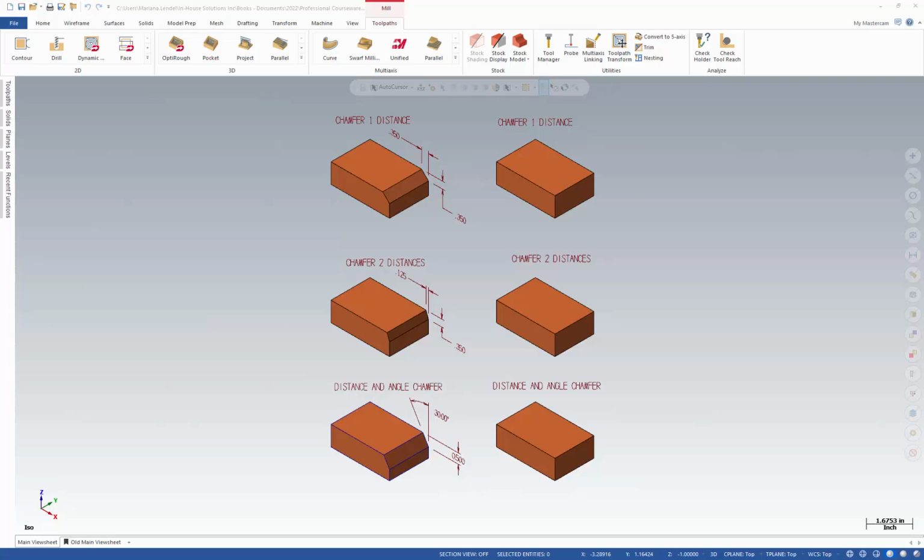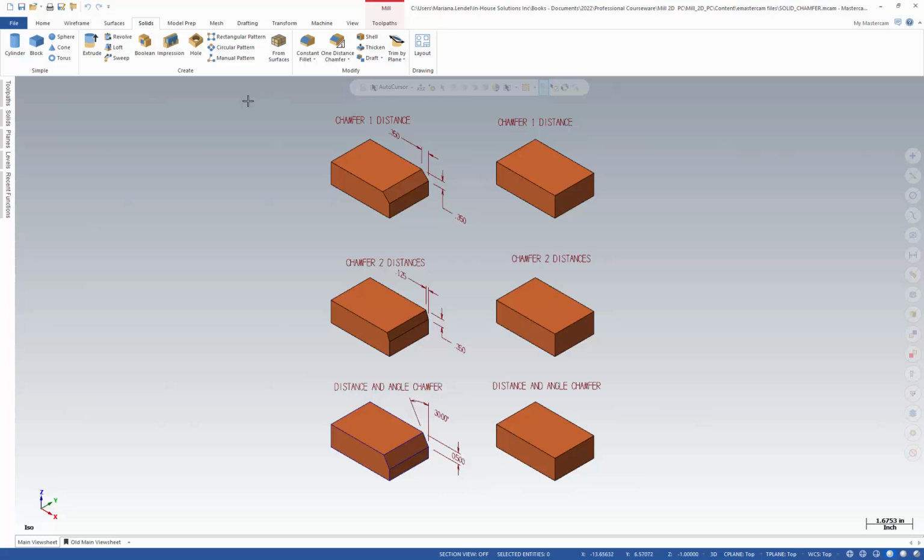The solid chamfer Mastercam file is already open. In the first example, I will create a 45 degrees angle chamfer using the one distance chamfer command. To open the command from the Solids tab, I will select one distance chamfer.